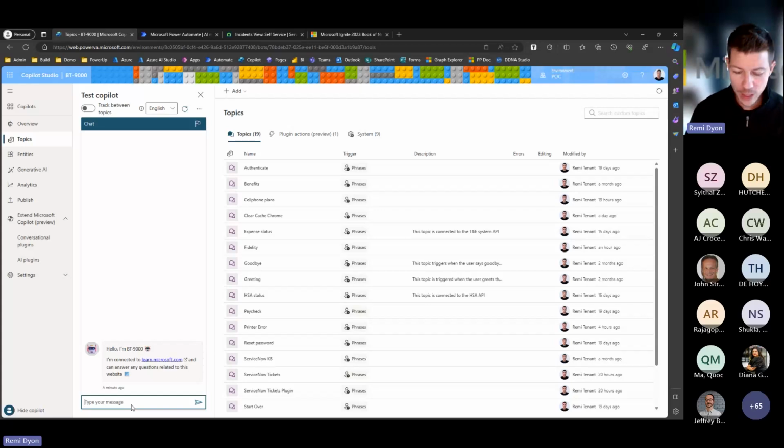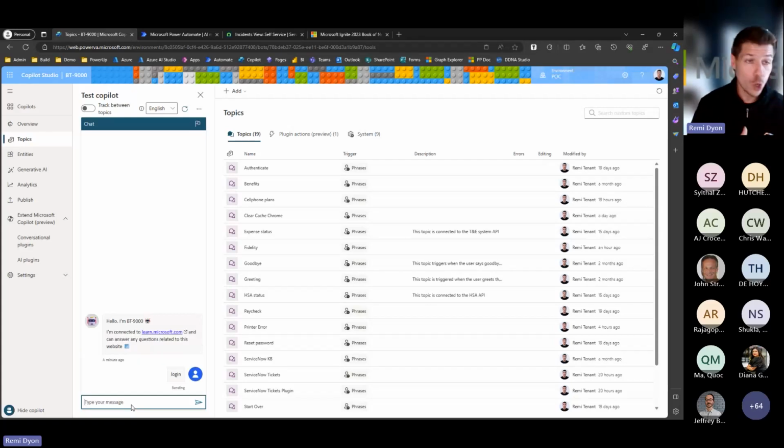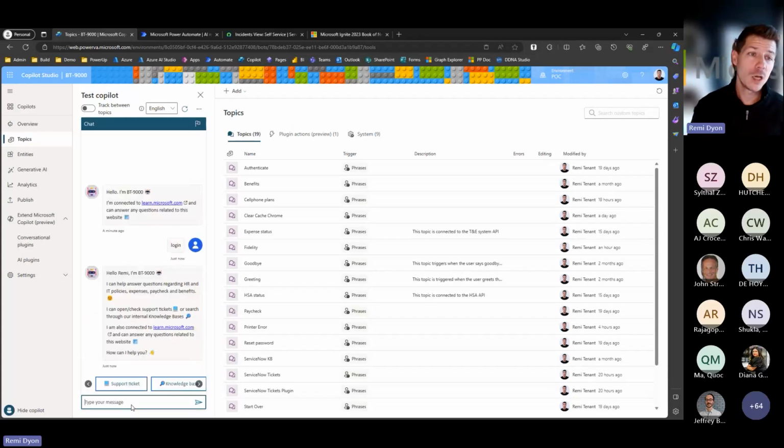So the first thing I'm going to do is log in to my Copilot so that the Copilot knows who I am based on my Azure Active Directory user. So now it's recognized me, and I have a customized greeting. So that's great. The Copilot will greet you with your name, and then you can customize what the Copilot says.